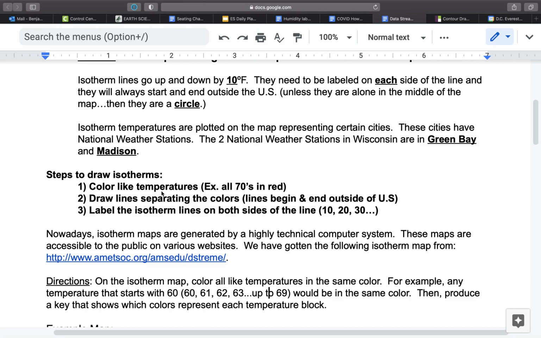You're going to add color eventually as well. So you would choose a different color for these different temperature bands. Normally I recommend warmer colors like reds, oranges, and yellows, maybe pinks for your warmer temperatures, and then cooler colors like blues and greens and aquas for your cooler temperatures. You're also going to be separating different temperatures with those different colors.